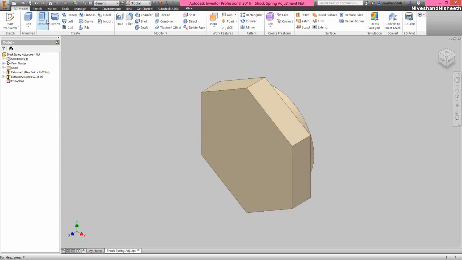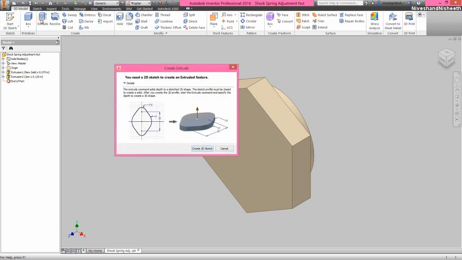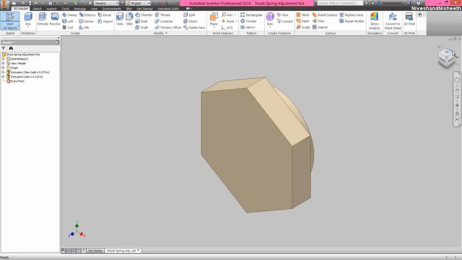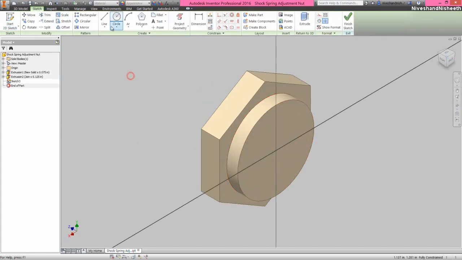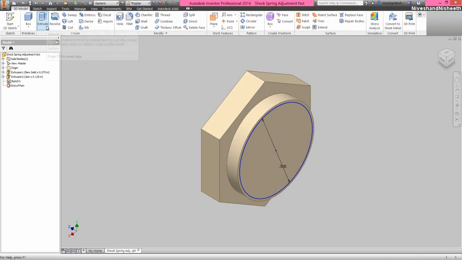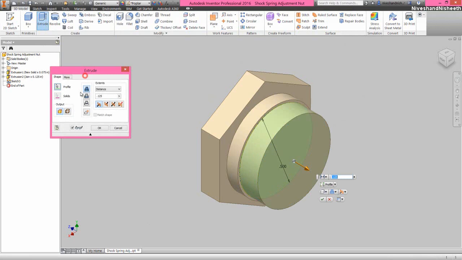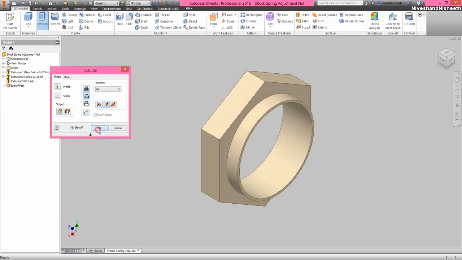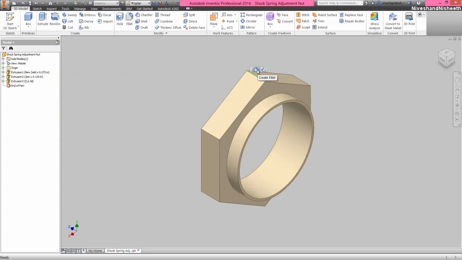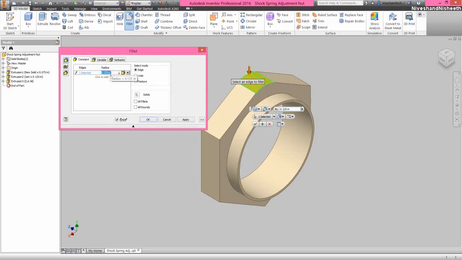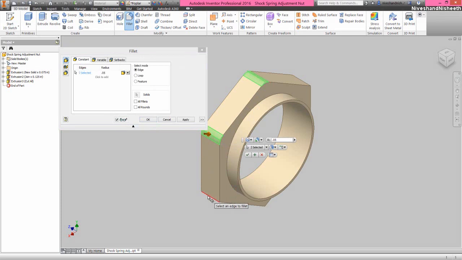Okay, now see here. Activate the extrude command and start the sketch over the rear side of the base feature. Now draw a circle from here. The diameter of this circle 0.5 inches. Okay, finish the sketch. And now we will cut this circle through all the body. Now select this edge and activate the fillet command. Enter the fillet radius 0.05 inches and apply the fillet over all edges of the part like this.